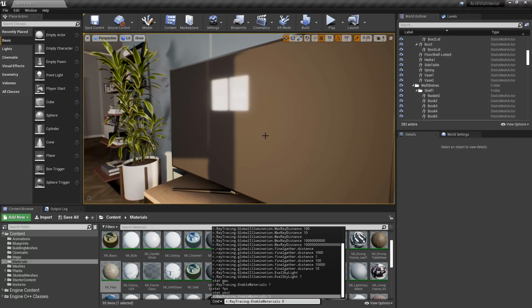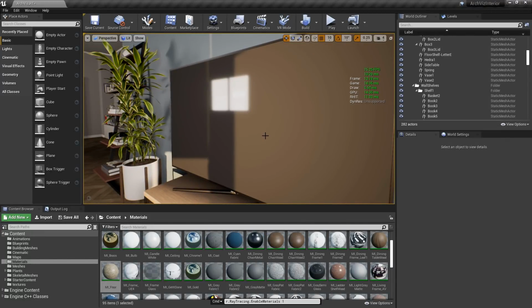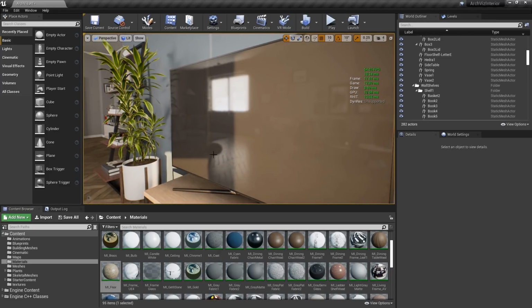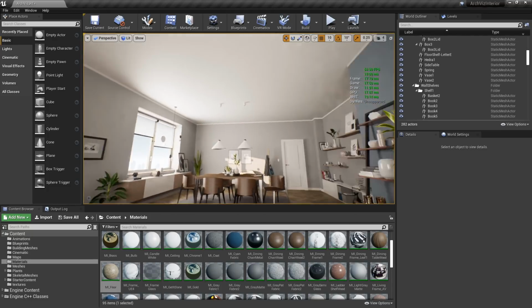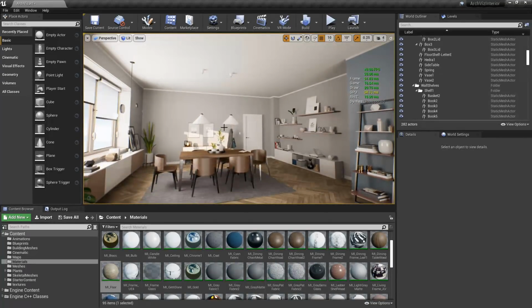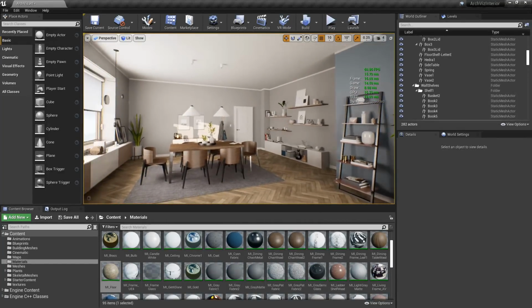Let's go ahead and turn our materials back on. I'm simply going to use the value 1 instead of 0 here. And you can see right away that the reflections are back. Now we've got nice, accurate ray traced reflections in the TV, and our lighting is much brighter because we're getting more of that bounced light coming in.